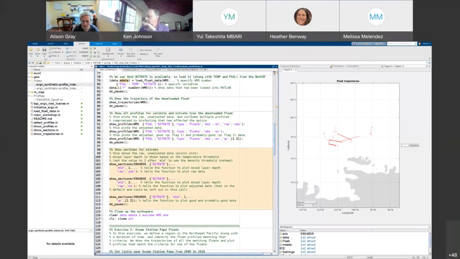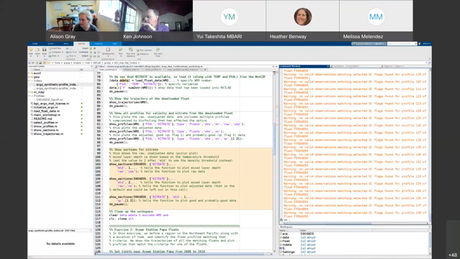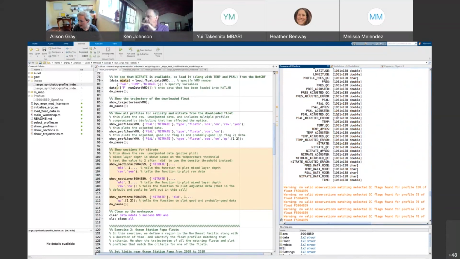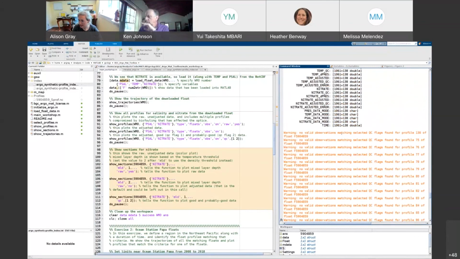6 different figures, and it does give you some warnings. These are fine. They are just telling you that some profiles have no valid observation, so that profile is empty once you applied the QC flags. So we'll look at what's happening here.